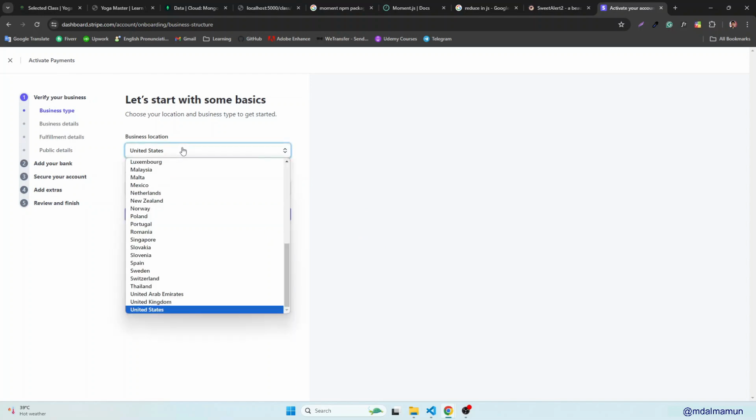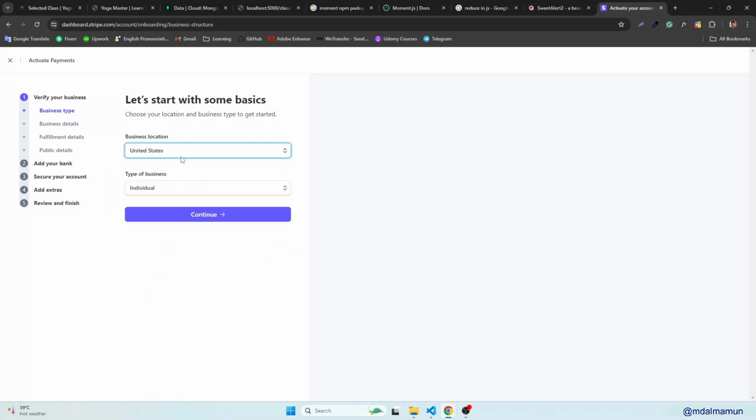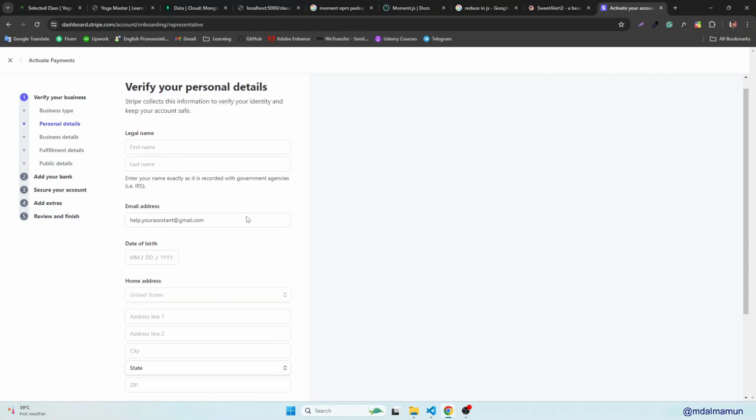Then you will have to choose your location. Look at the locations. If your country is not listed here, you cannot actually receive payments. So I would request you to make sure it's United States as you are learning. You will have to complete all of these 5 steps, and then Stripe will review, and if everything is okay, Stripe will approve and you can get the real payments. You can fill up all of these things, but I don't do that because it's on a tutorial basis.